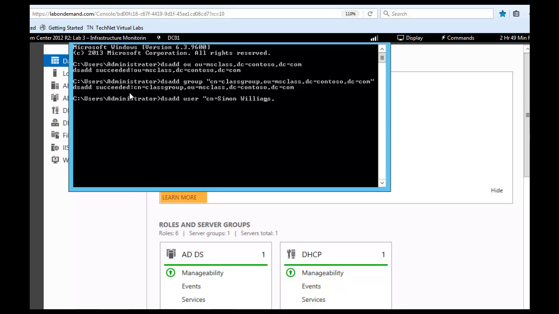Remember, as you go, you can make corrections on the line. And even if you have completed the line and you get an error, you can press the up arrow, which will give you back that same line and make the corrections there. So CN equals Simon Williams. Then you want to say CN equal users, because that's the container that Simon is going in.